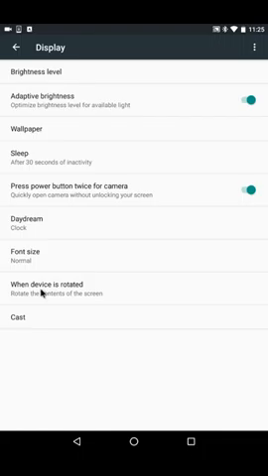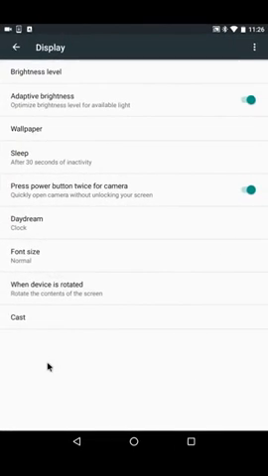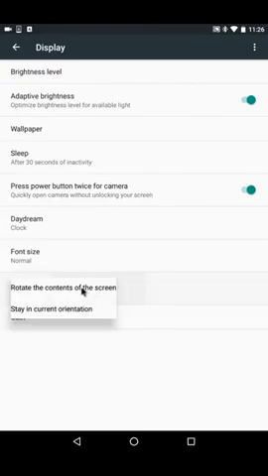When the device is rotated, in other words, if my tablet right now is in portrait mode, so it's up and down vertically. However, if you want to flip the tablet over to its side, you will notice that mine automatically flipped. My display did. That's because, there we go, my rotate the screen, the contents of the screen, is selected as my option.